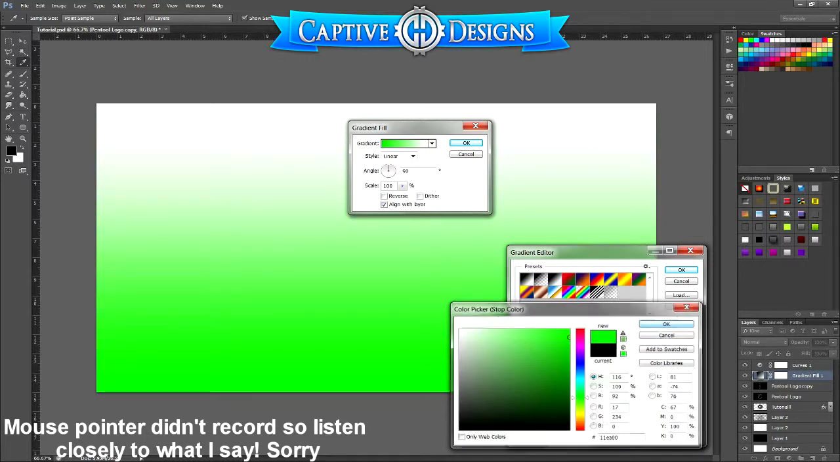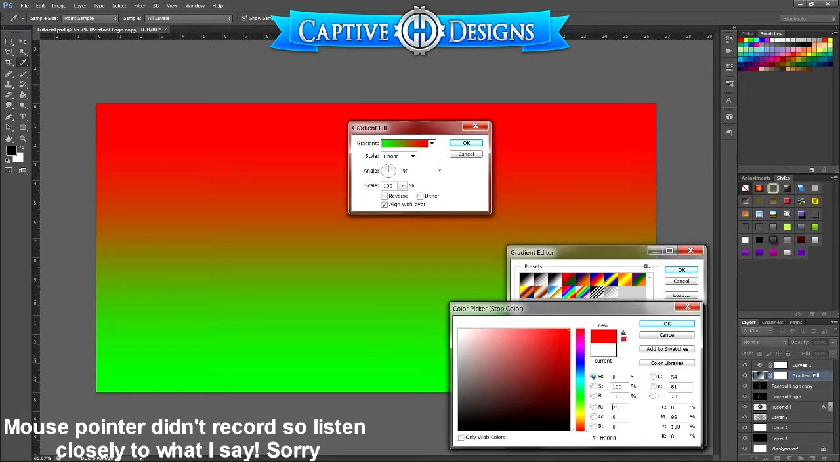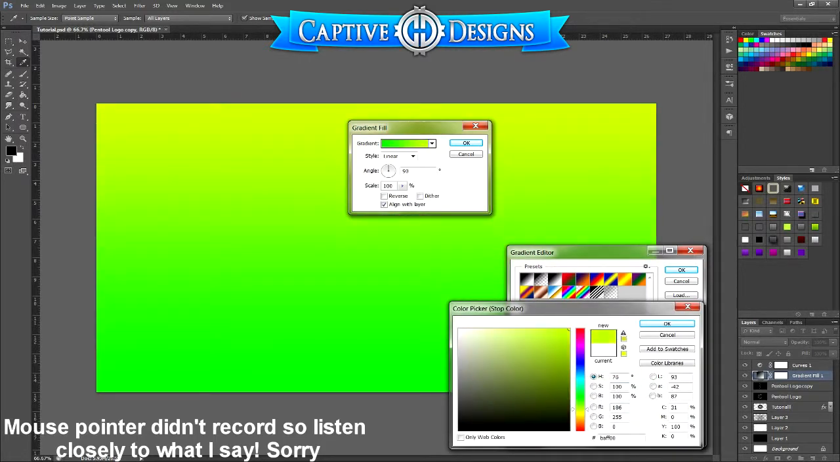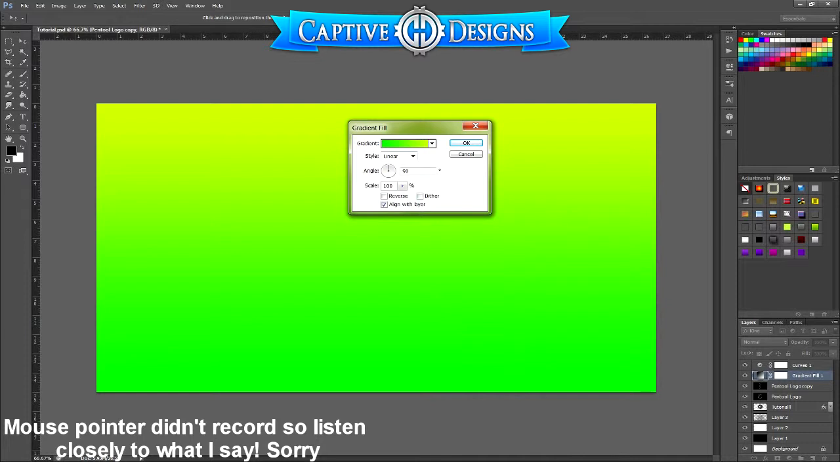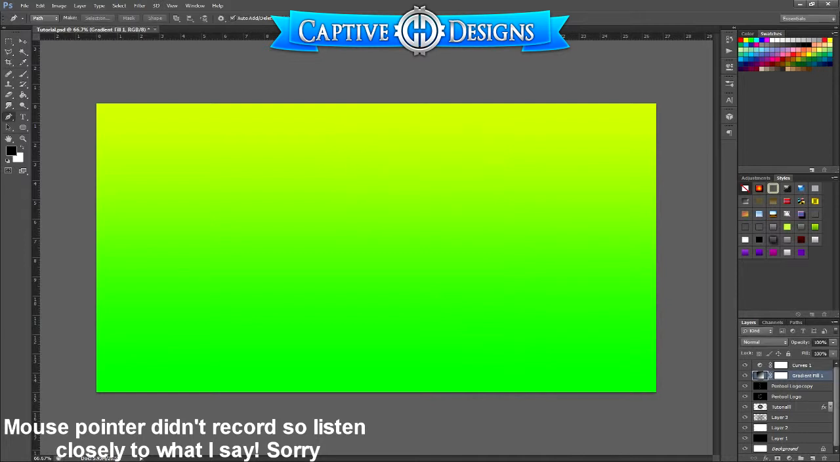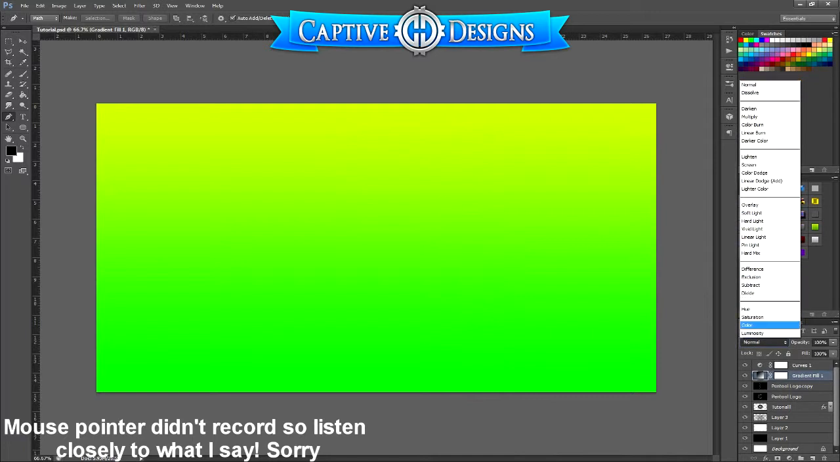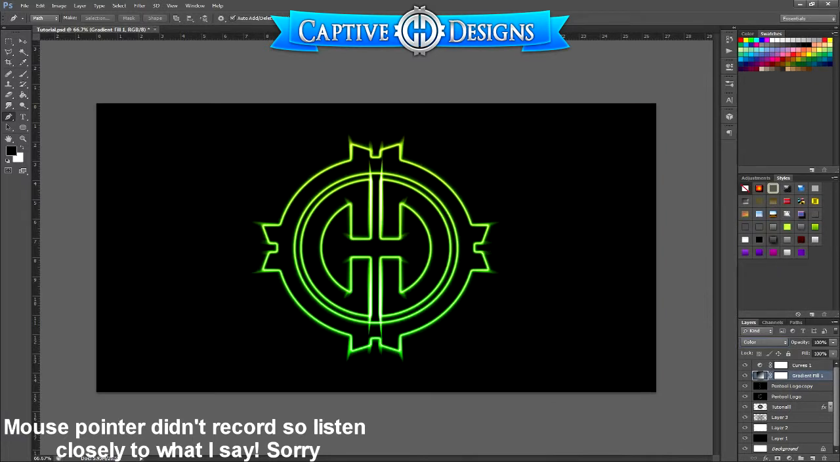Hit OK. Then I'm gonna go up here. I'm gonna make it more of like a lime green, like that. I'm gonna hit OK again. OK, and make sure these settings are like that. And hit OK. Then go over here to your layer settings and make this on color.